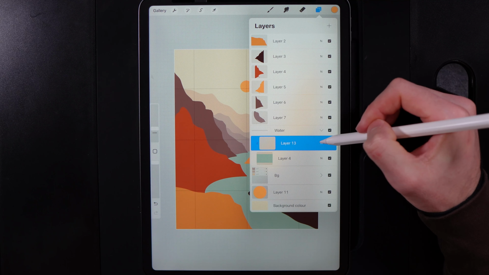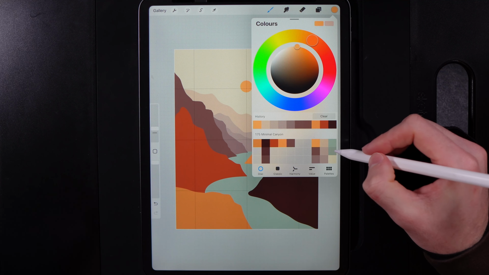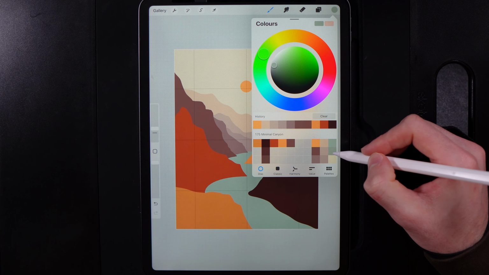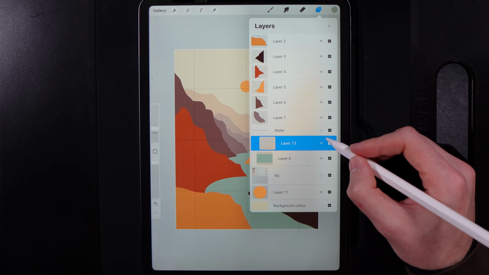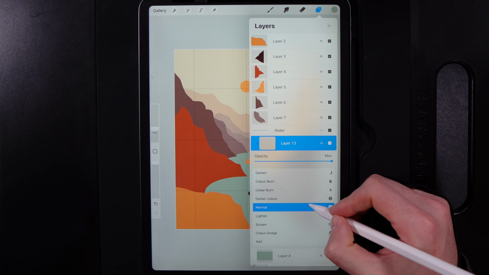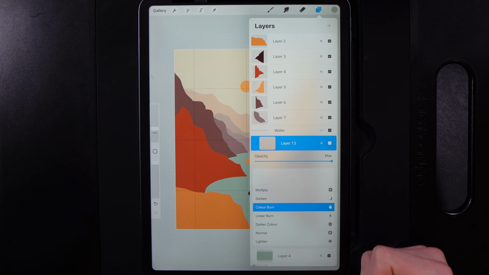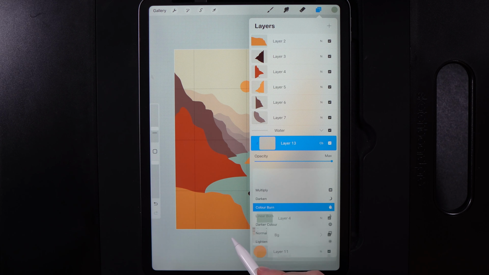We're going to go ahead and go to our colors. We're going to grab this color here, the middle of the far right column. We're going to go back to our layer. We're going to change its blend mode from normal. We're going to go to the option of color burn. So we scrolled up to color burn.